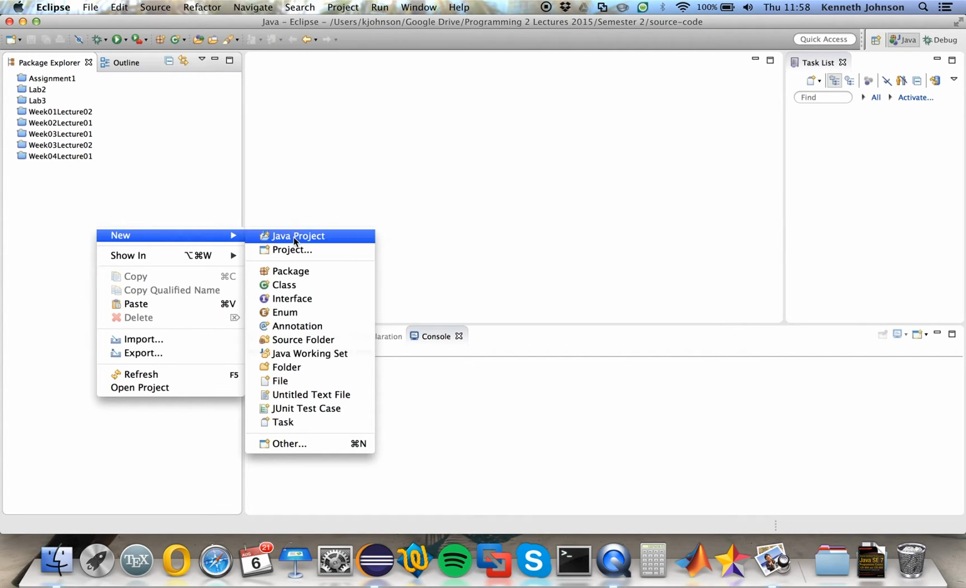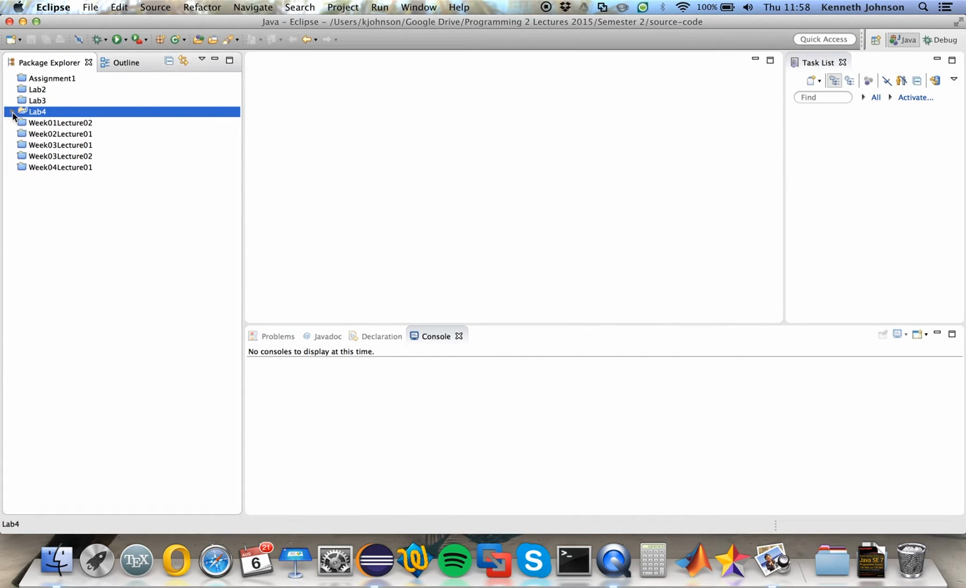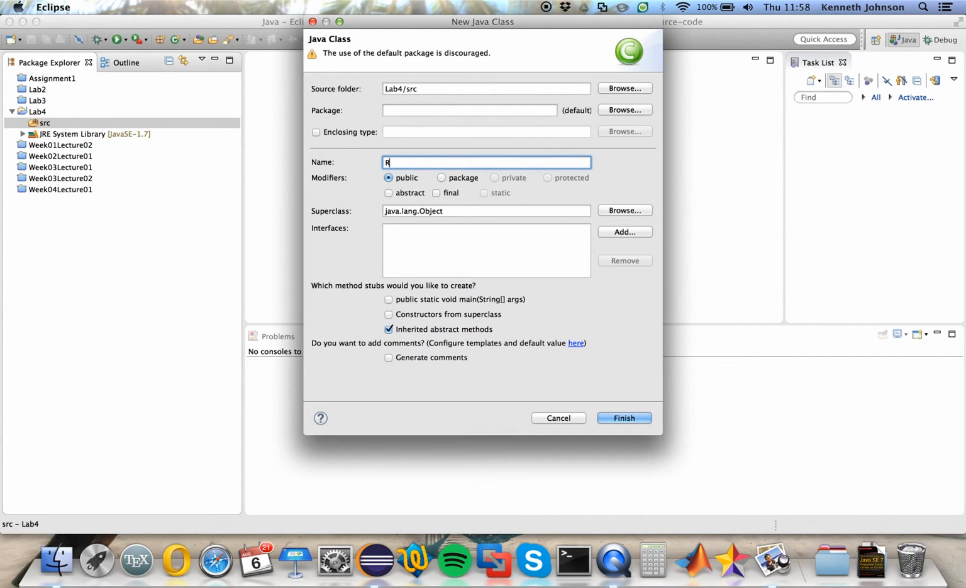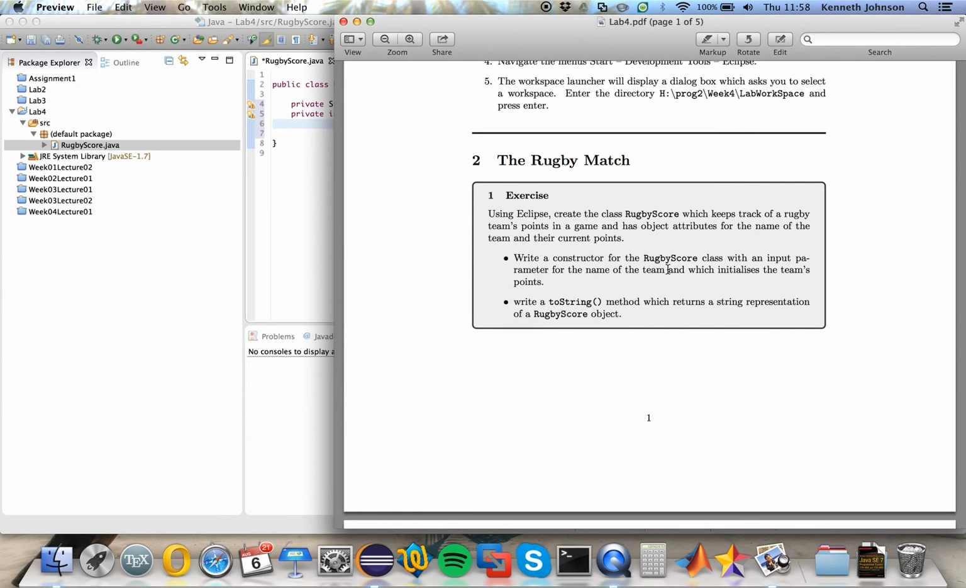We're going to create a new Java project, call it Lab 4, and then finish. And then we can just create a new class called RugbyScore, like that. And then, as you know already, you can create some private object attributes, such as the name, private int, let's say, points, and that's all there is to it.